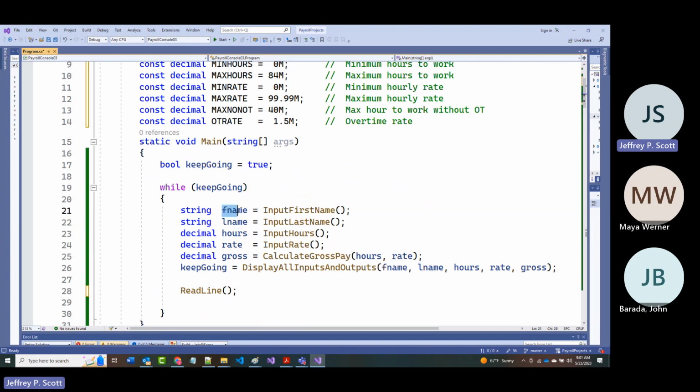All right. Could we have called this first and last like the other ones? Yes. Could we have, inside of those routines where we called them first and last, could we have called them fname and lname in there? Sure. All right. So that's handling the first and last name.